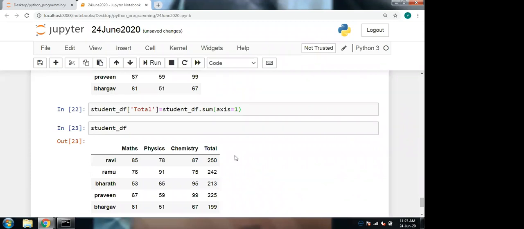So based on these marks, you can sort the data. Now let us see that. Suppose let us see which is the highest total here. It is already showing like that only: 250, 242, 213. Okay, so let us sort the data from top to bottom with the highest total of the student.